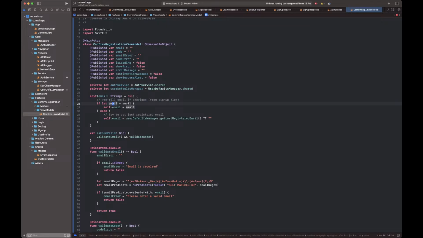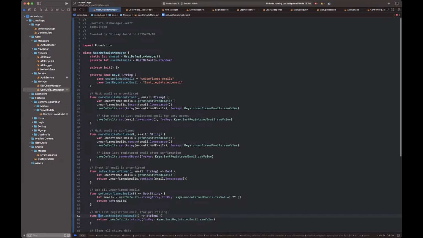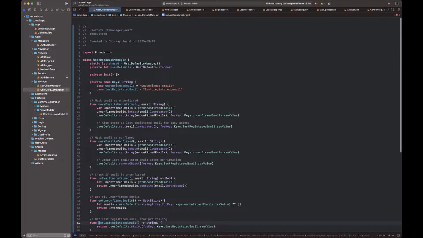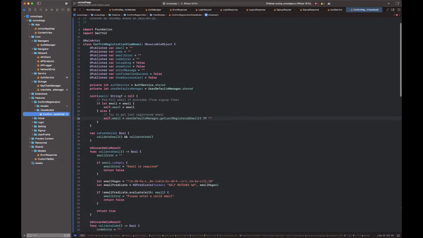If let email = self.email, understood. Try to get the last registered email. So user defaults manager, get last registered email. Let's see this method: get the last registered email. User defaults string for key, registered email raw value, last registered email. Perfect. Okay, alright, understood.